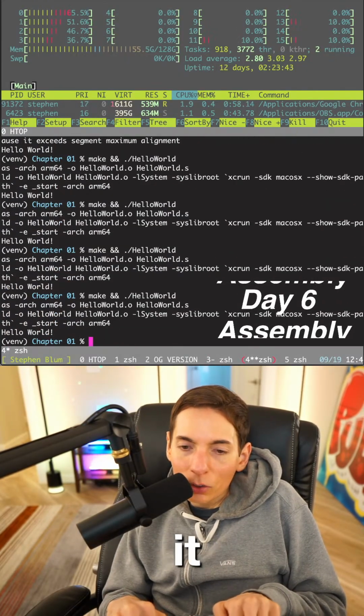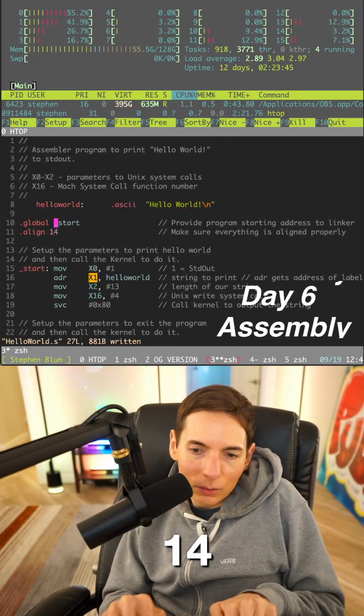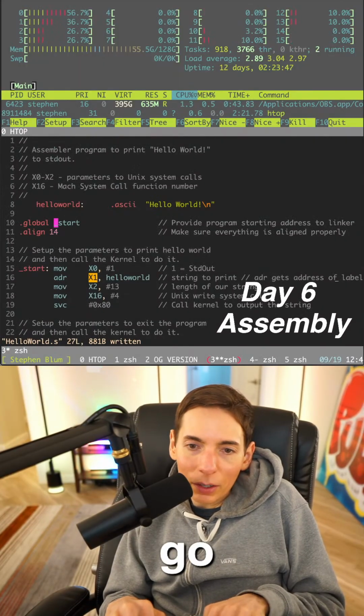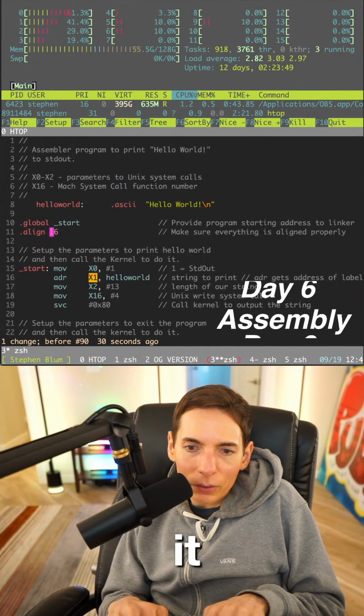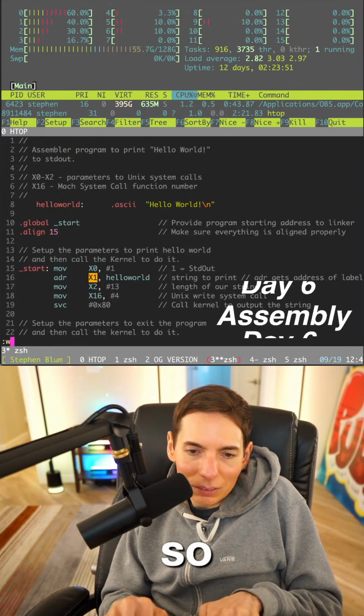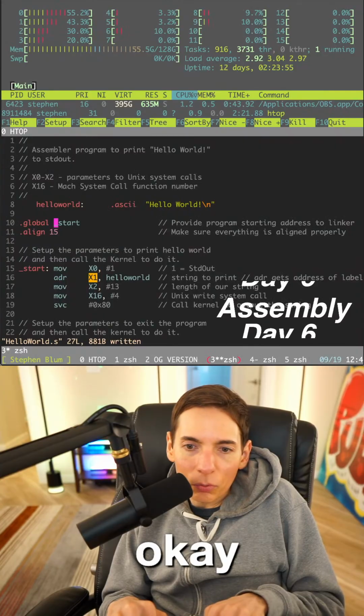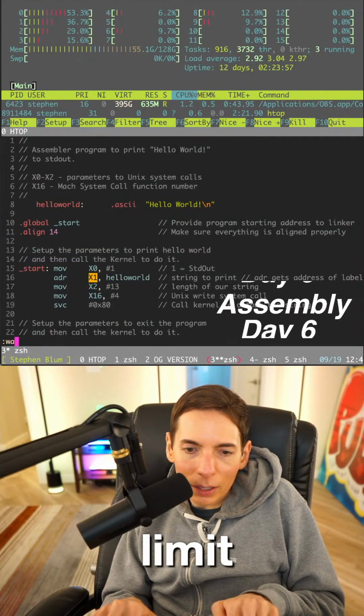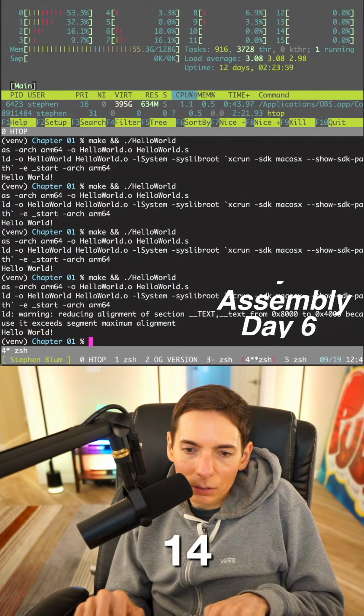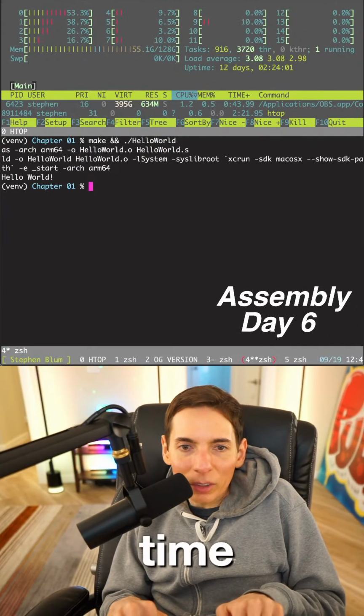Where does it break? 12 is fine. Let's go to 14. Here we go, 14 is fine. Let's see, where did it fail? It failed at 16. So if we go to 15, that's going to work. Oh, no, that does not work. Okay, so 14 is the limit. Whatever align is, it limits at 14. Let's try it one more time. Yep, there you go. We got the limit.